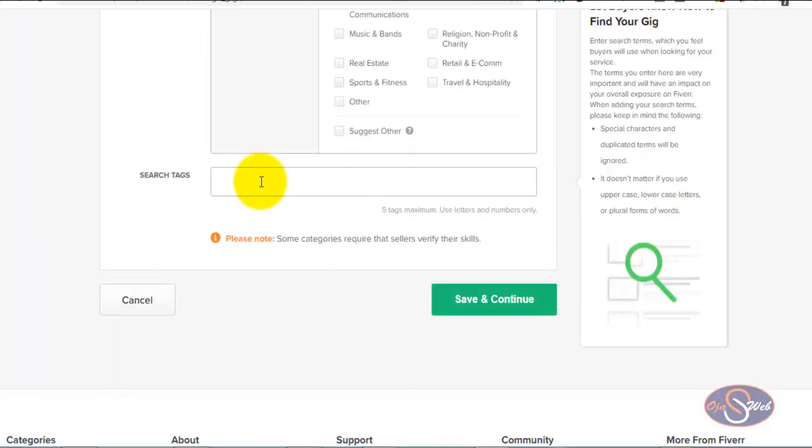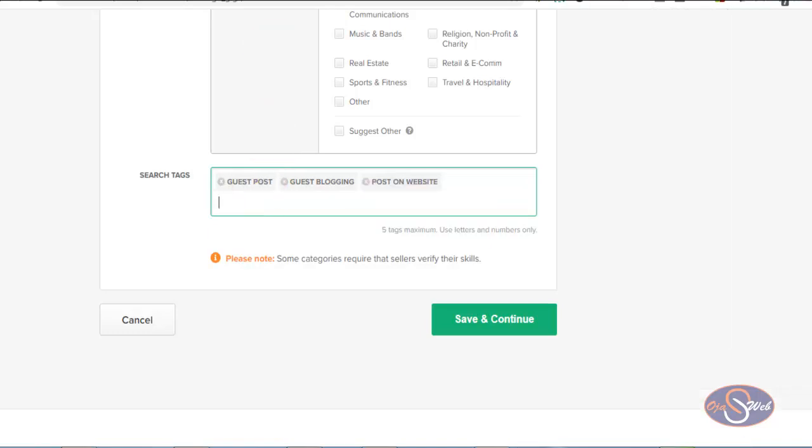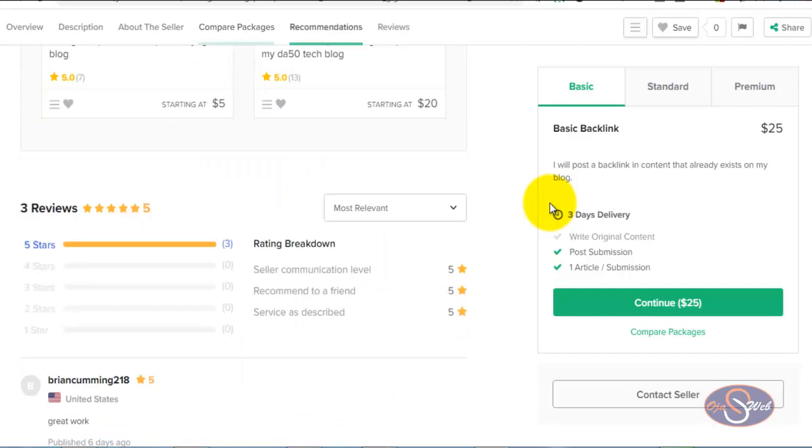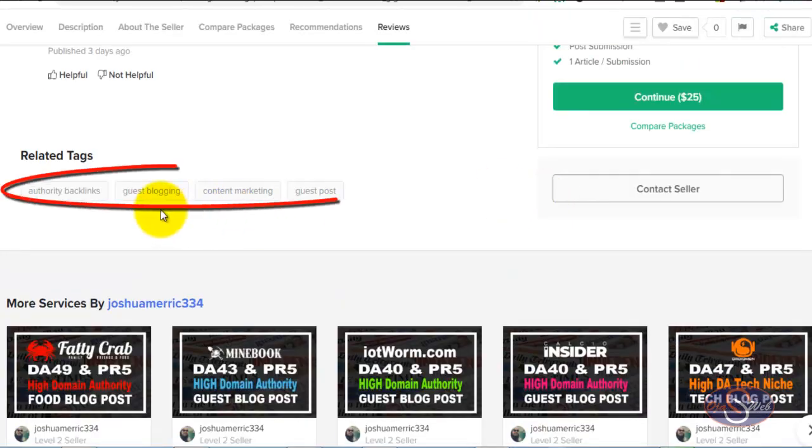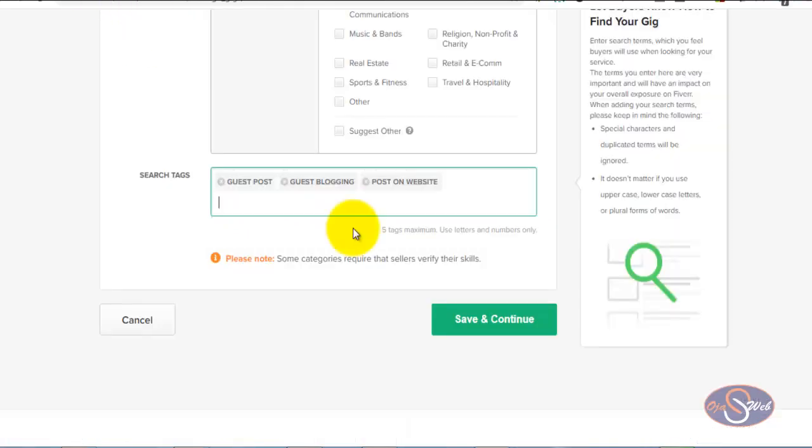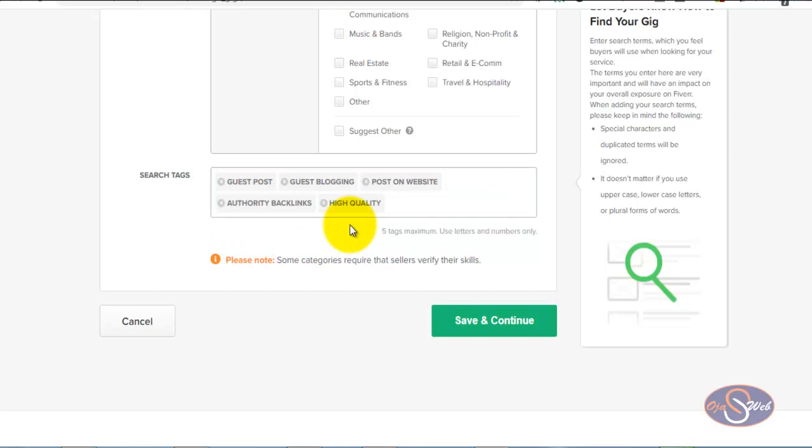I want to use guest blogging, guest post, website. Which other tags do we have here? Let's go ahead and see from another gig and see what tags it is using. We see guest blogging, authority backlinks, content marketing, guest blog. Let's use authority backlinks, high quality. So we have input some tags for this particular gig.